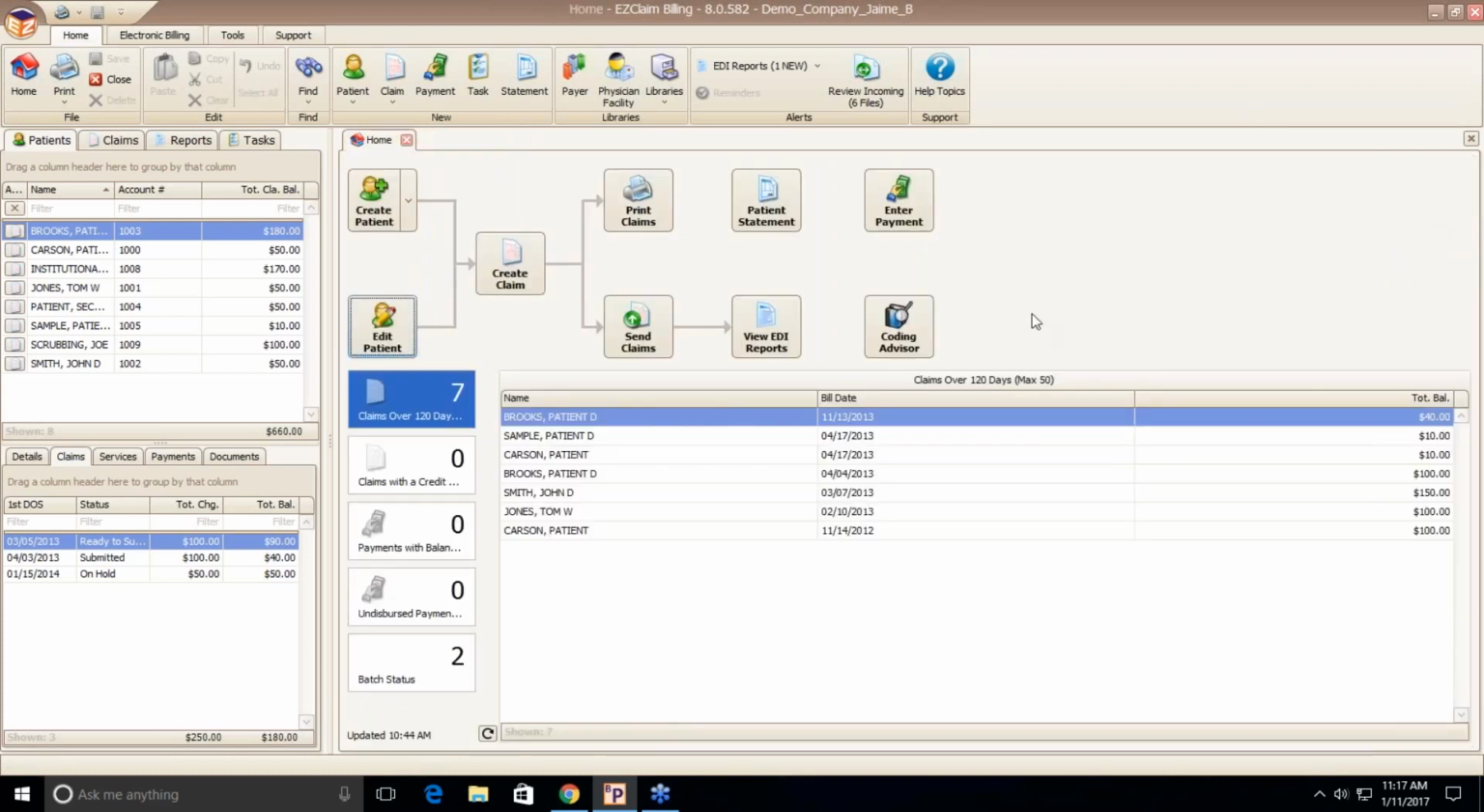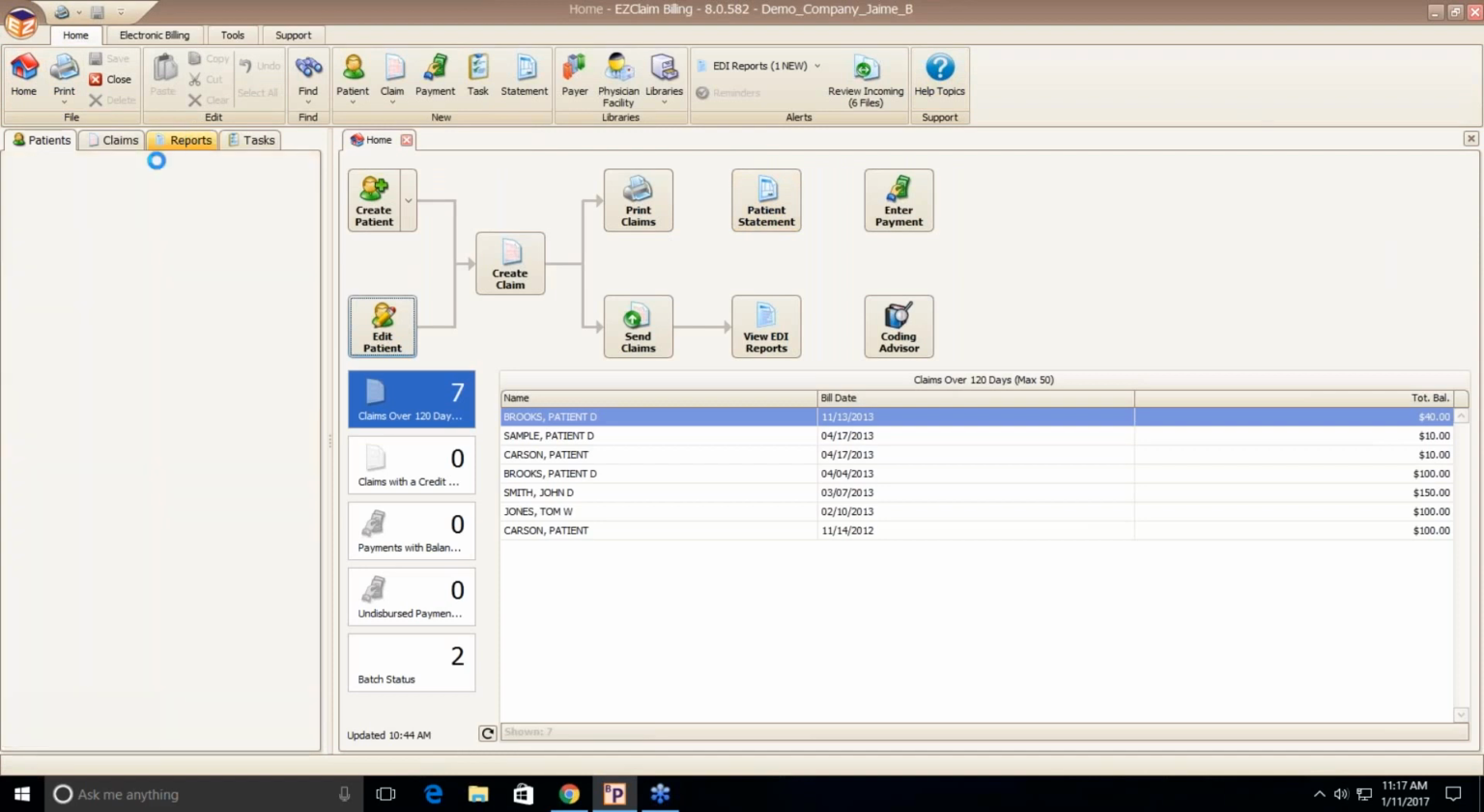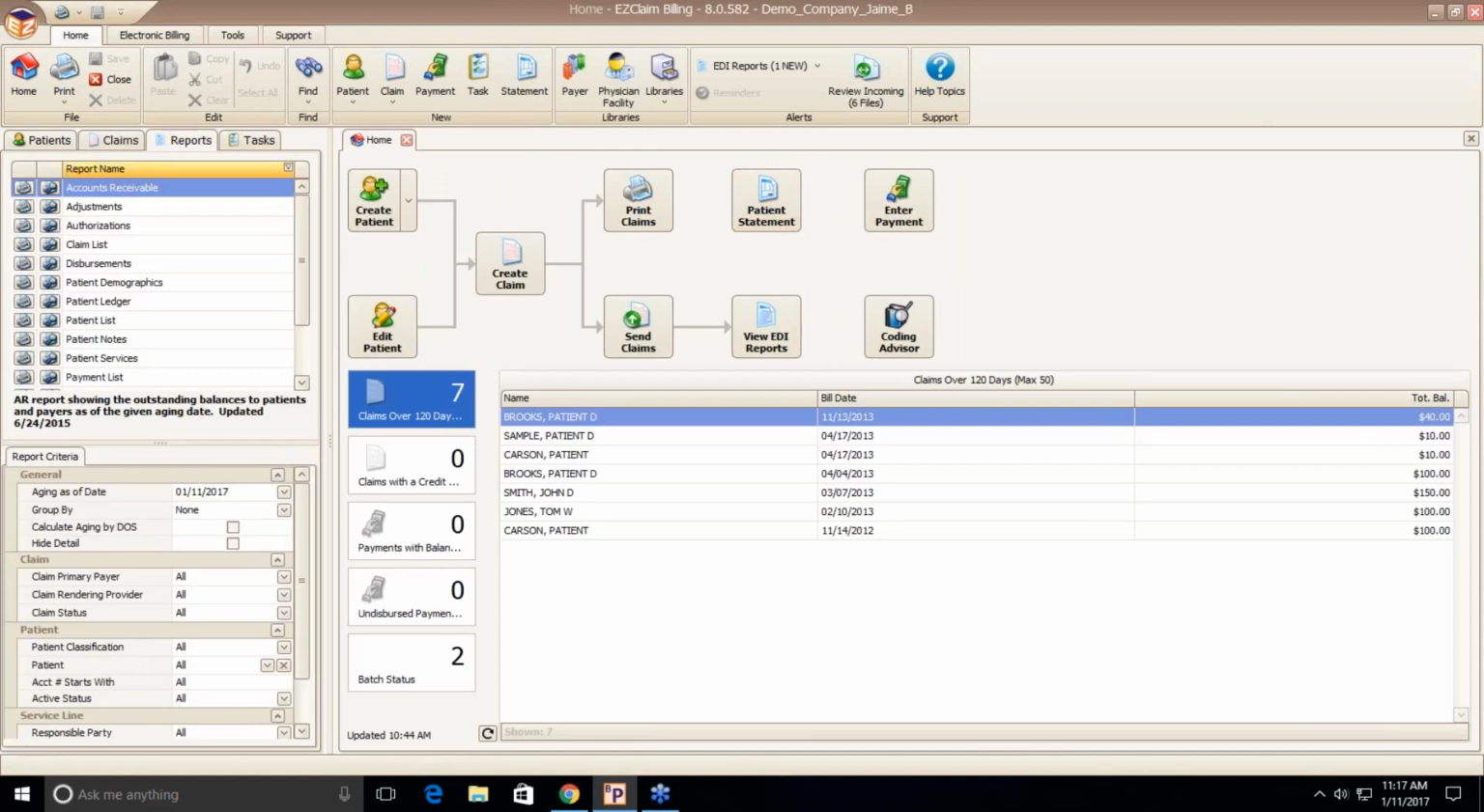I'm going to close down our payment screen. And we have a Reports tab that's available in Premier over here on our left-hand side. We're not going to go over each report in detail in this webinar, but I do want to show you some of the different styles of criteria selectors for the reports and how to use them.